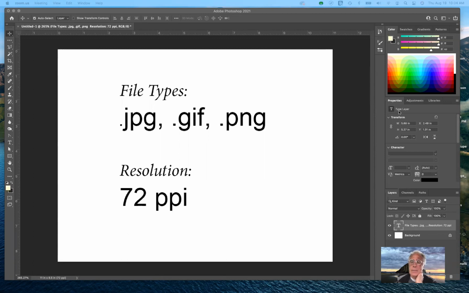Today's topic is an introduction to web design, learning how to prepare graphics for the web. It covers a couple of different things. One is the file types that you'll need for web design. Second is the resolution that you'll need. And the third thing, which I don't have up on my screen yet but will show you how to do, is the proper way to name your files. This won't only pertain to the files that you'll use for your images, but also for your HTML pages when you begin to work in Dreamweaver.